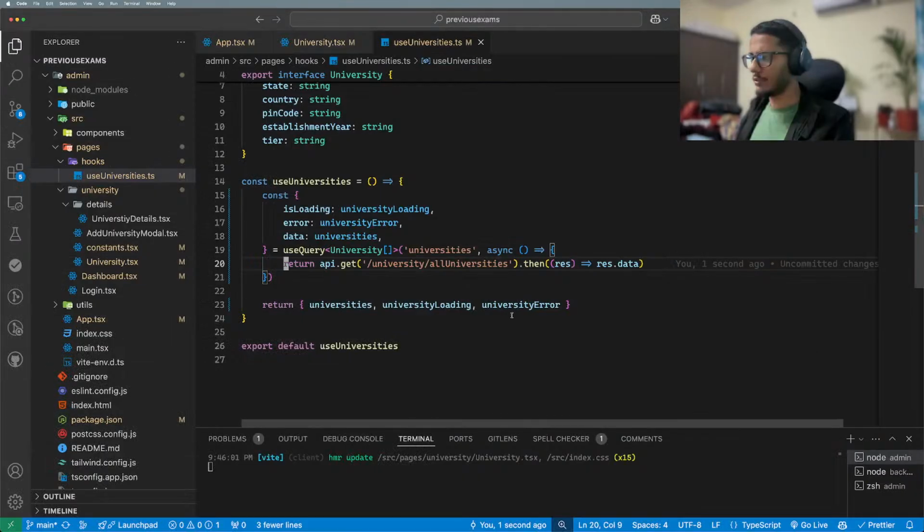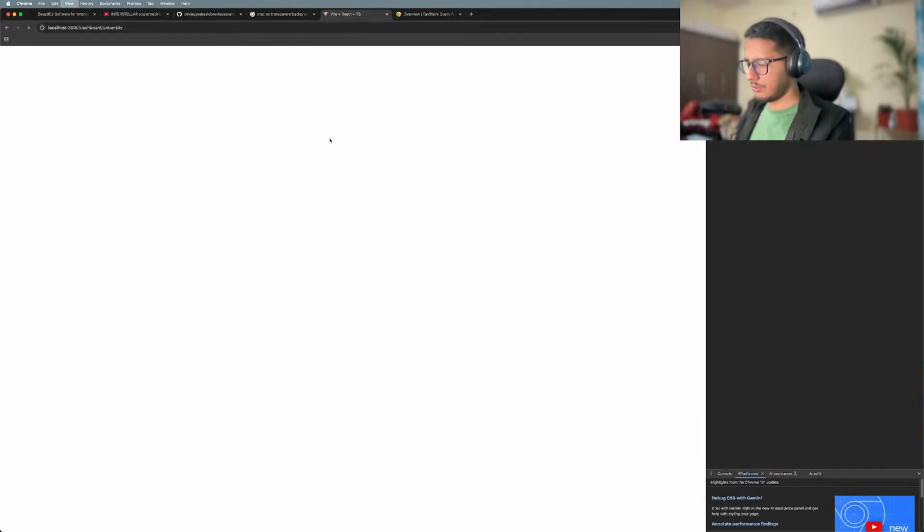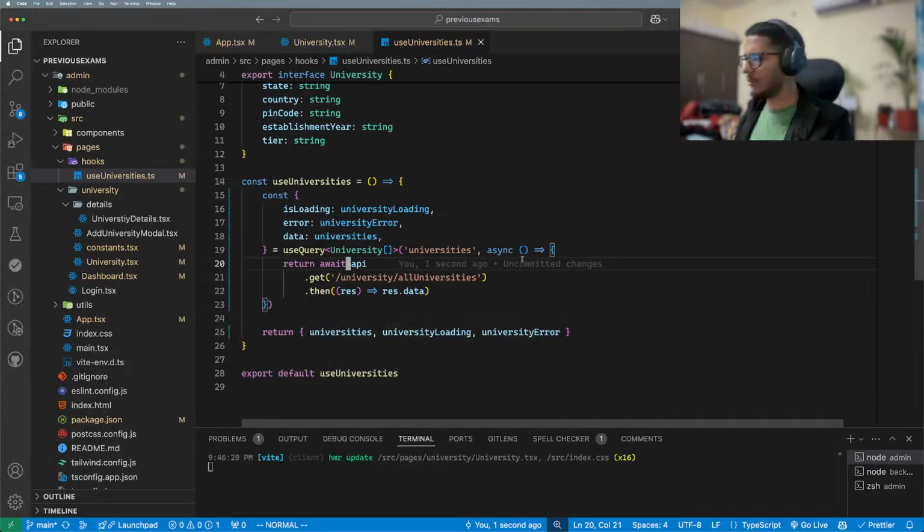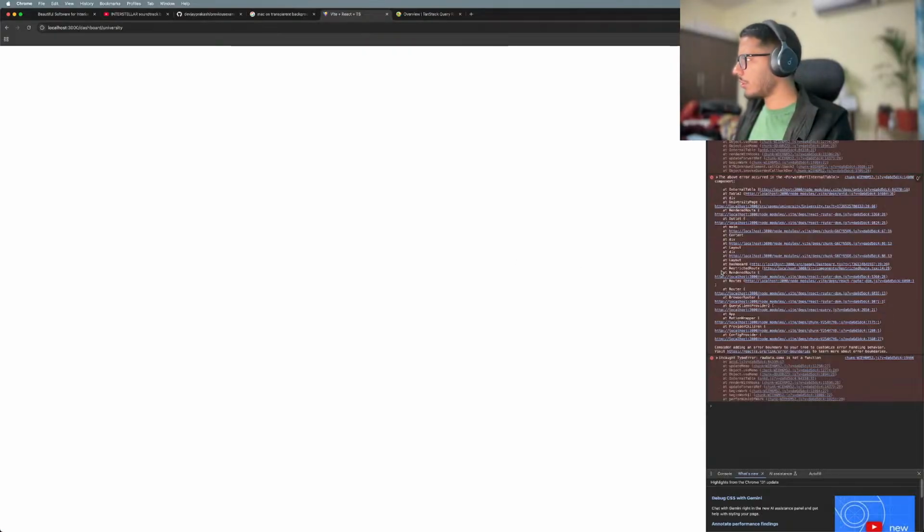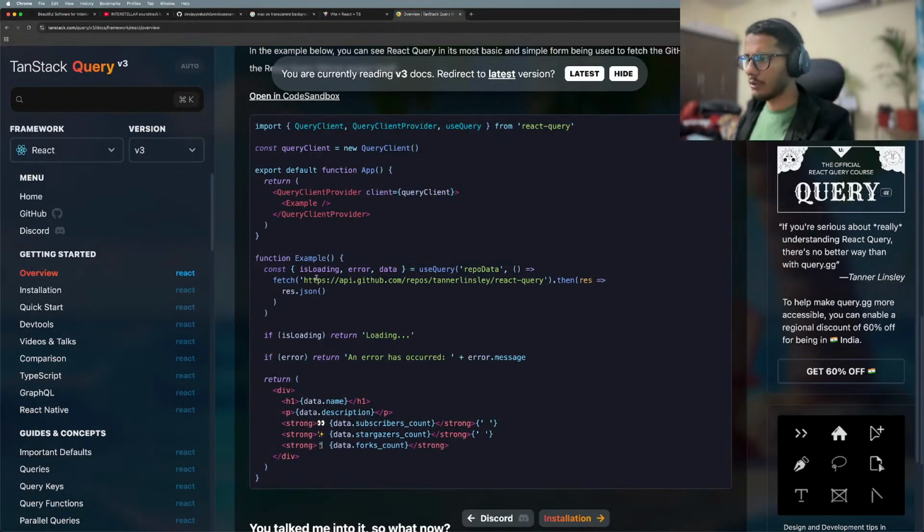Raw.sum is not a function. What do you mean raw.sum is not a function? So can I do await on this? Will this work? Why is it not working? I don't know. So it's fetch then rest.json.